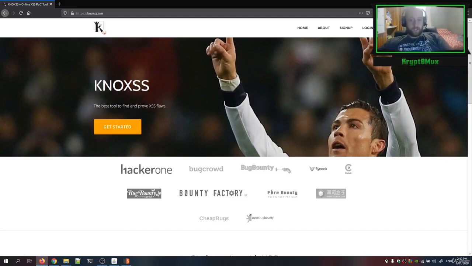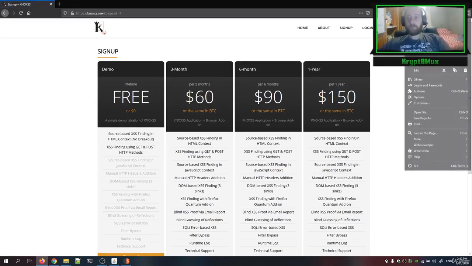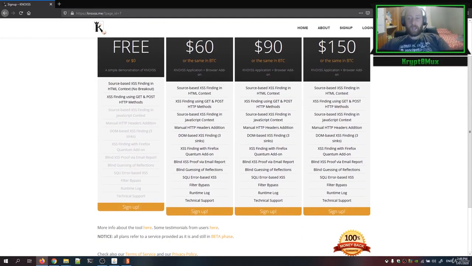So what you can do is you can either buy it. It's about, let's have a look, $150 per year. That's what I bought it. Or there's also a community version in the Firefox extension browser. So it only works for Firefox, but the advantage of the $150 one is it finds XSS for all cases.